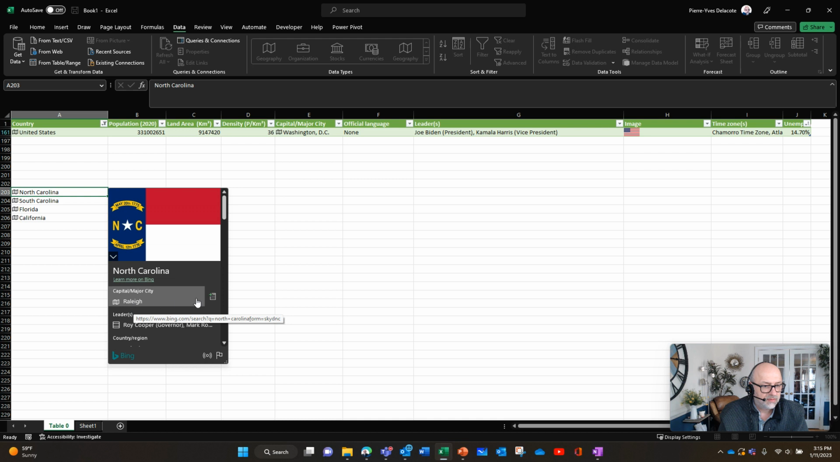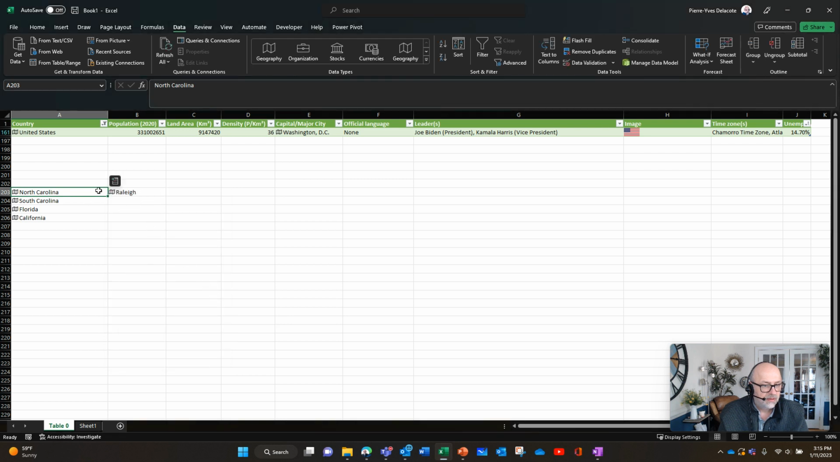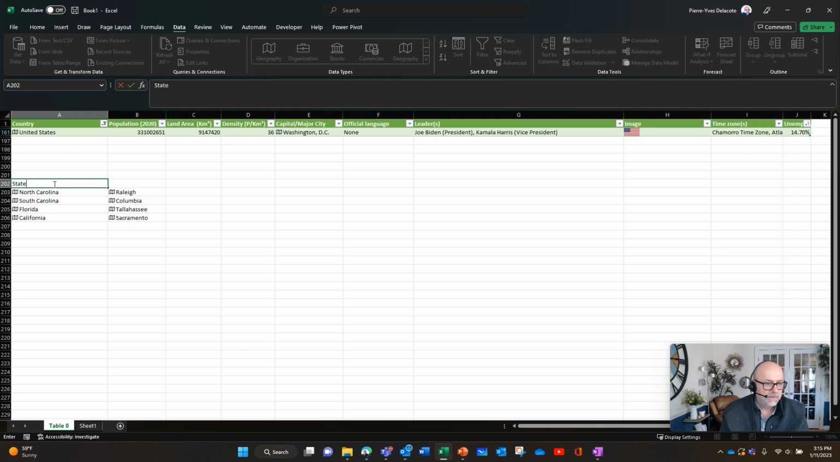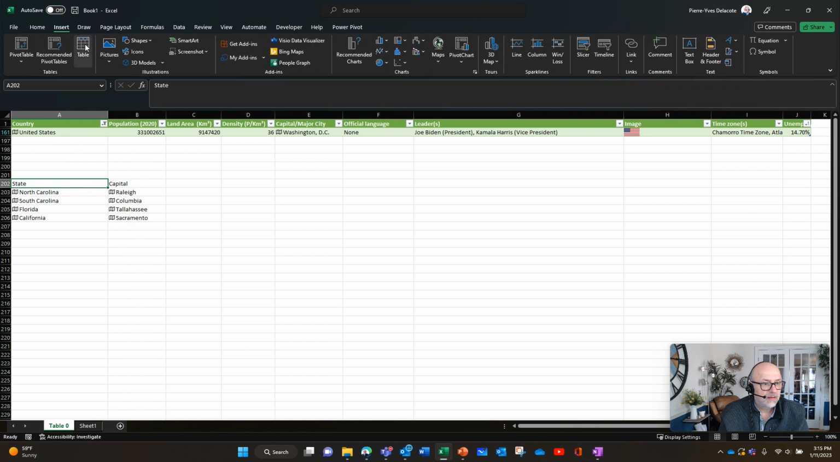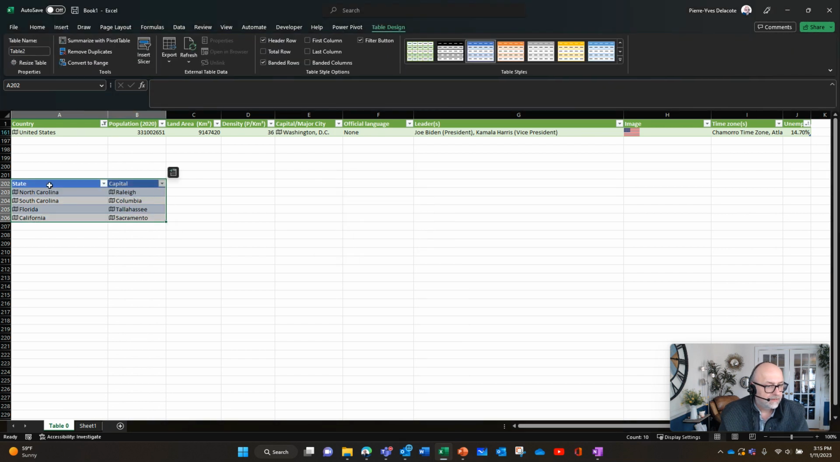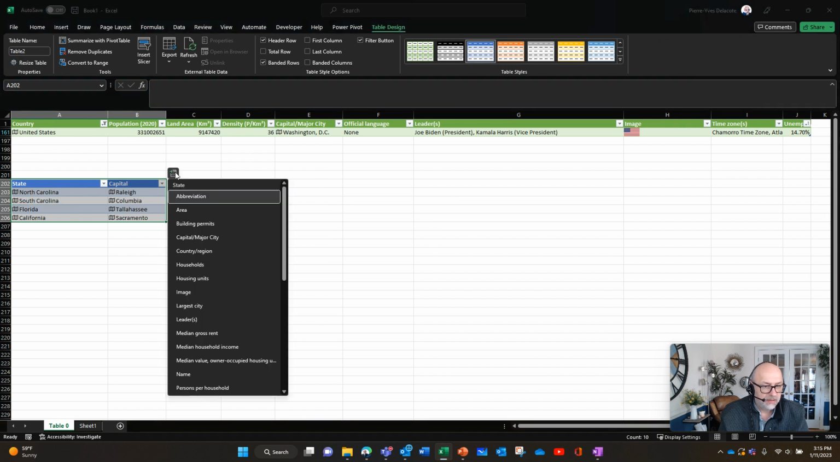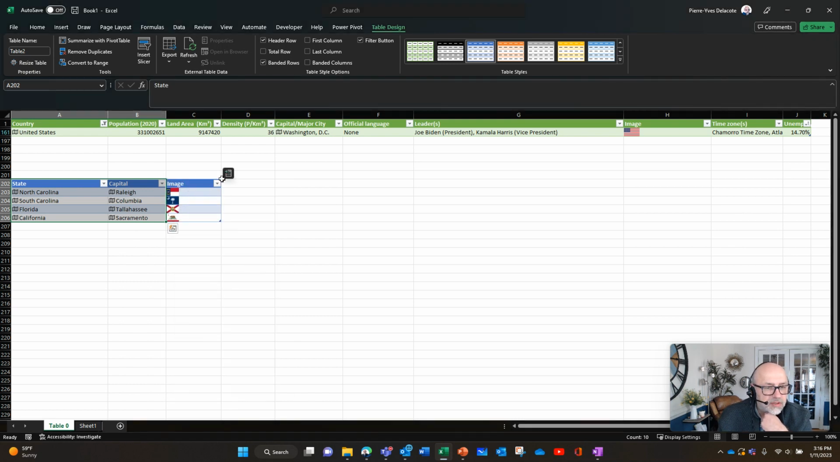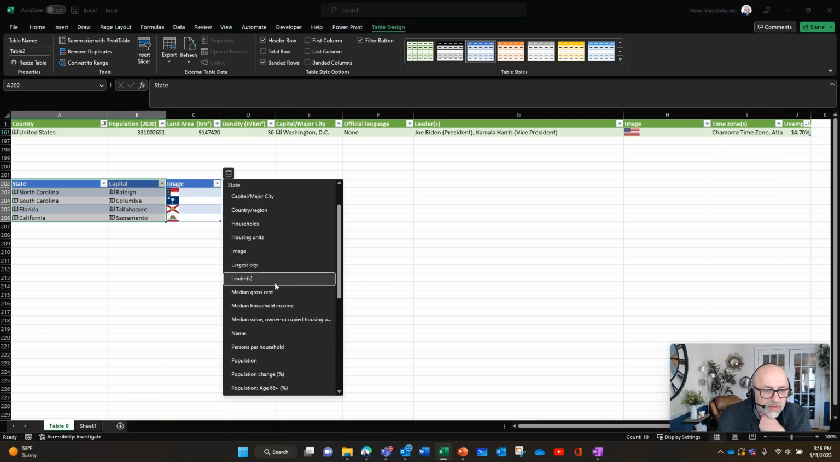Yeah, I have the flag, I have the capital. So let's add the capital. And so pretty amazing what you can do. And if I want to know the population here, maybe I need to transform that into a table. Yeah, and now I'm going to add, what can I add here? It's going to tell me everything I can add. So image, let's see what kind of image. Here it works. Seems to work better for the US.